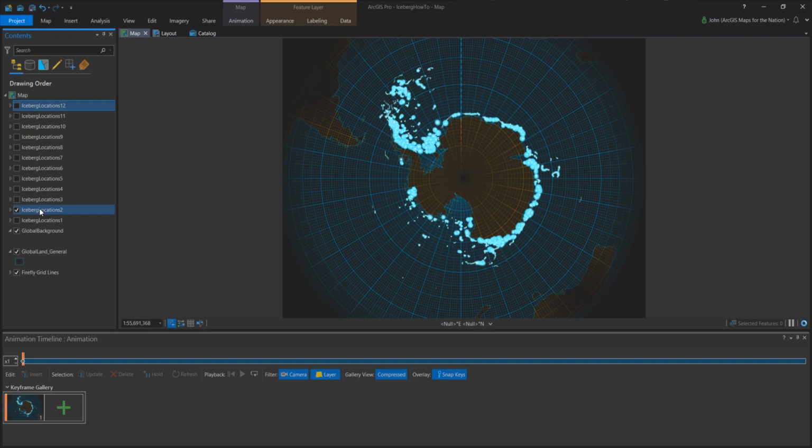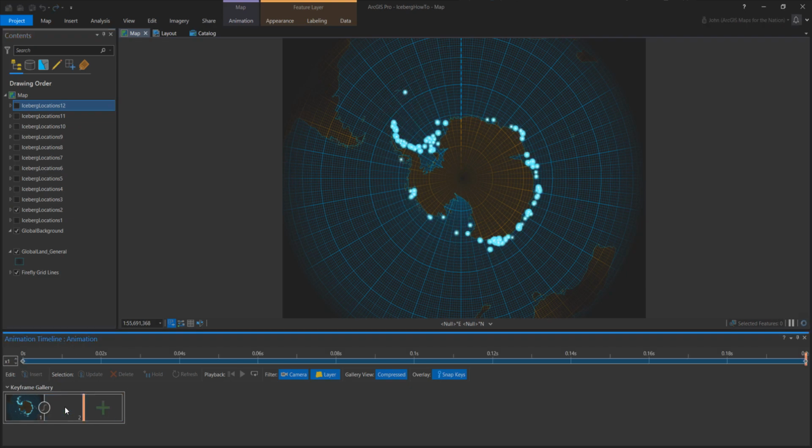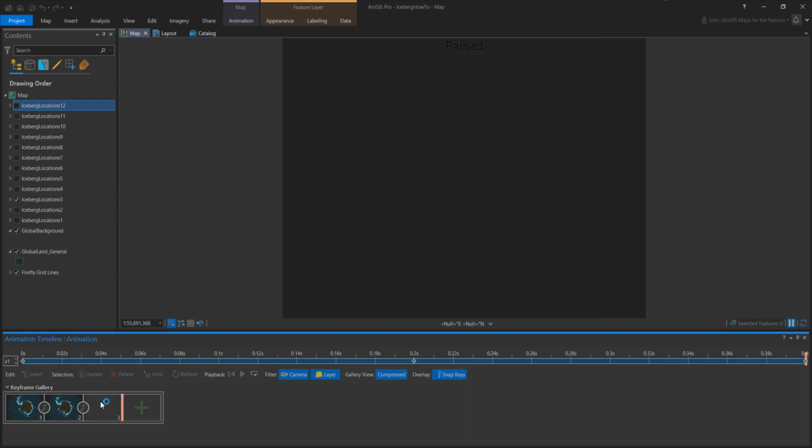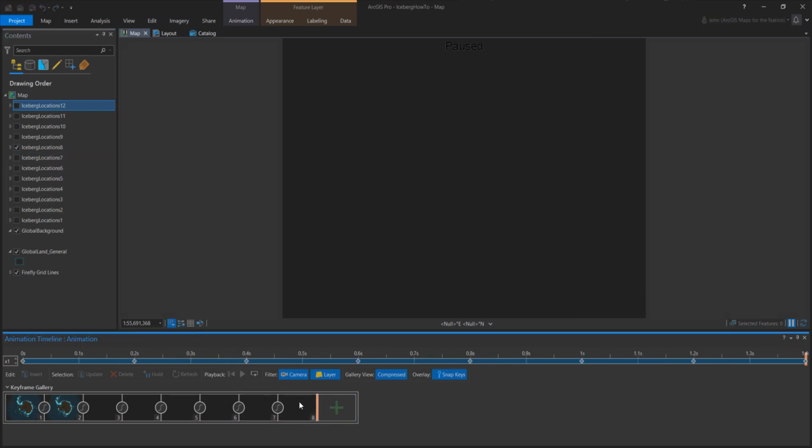So now I've turned off January and I've turned on February. And pop, I say add a keyframe here. And then I just do that for all of the months. But instead of having to wait for the icebergs to re-render every time I create a new keyframe, you can do something in Pro called pause rendering. And that's that little pause button over in the bottom right-hand corner of your map view. When I hit pause, it says, okay, you're paused. I'm not going to bother rendering everything. And then I can just crank out all these keyframes really quickly without having to wait for the map view to draw.